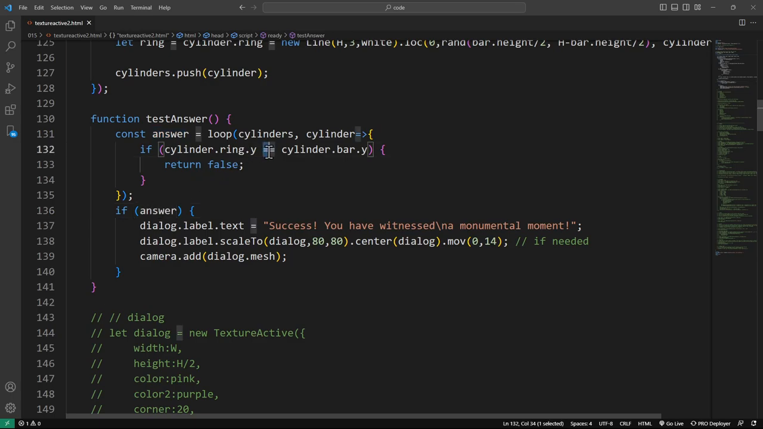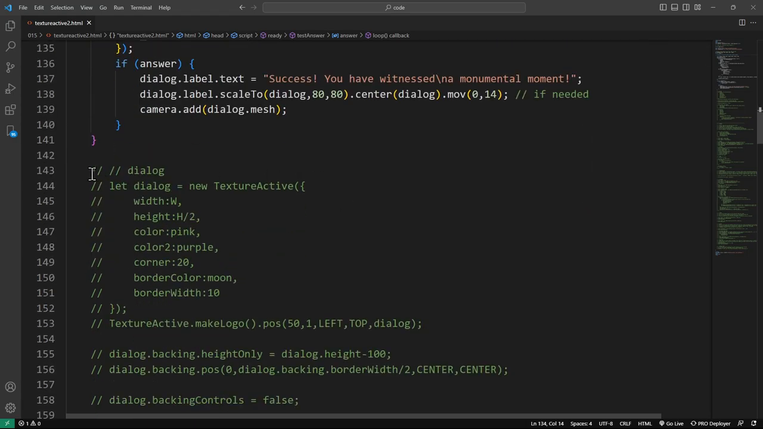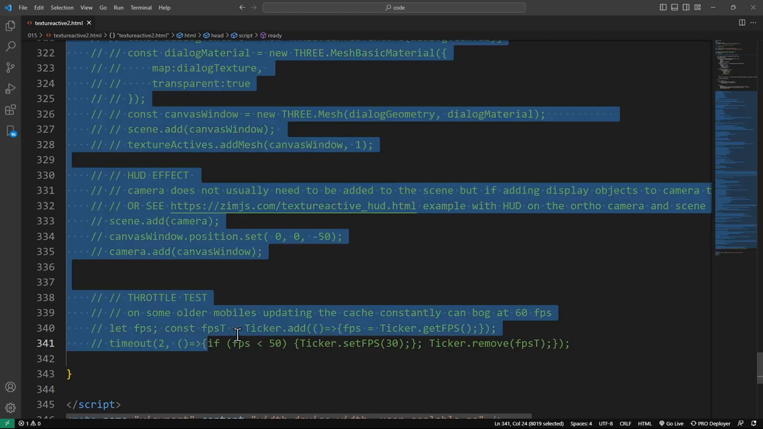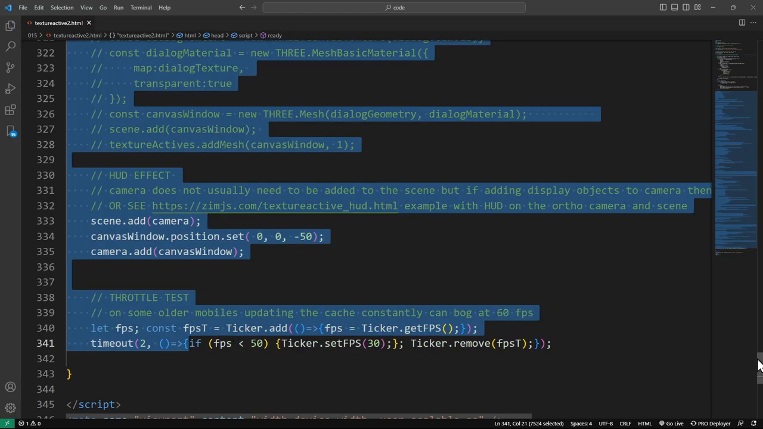So if it's not equal, we want it there. Okay. So if they're not equal, then we return false, and that kind of cancels the loop in a sense. So if answer, that means it completed all of them without returning false, then we're going to have the success here. Well, now we've got to test it to find out if we're successful. I have a trick way to test it, although we've got all this stuff commented out, don't we? Uncomment. Oop. Trick way to test it.